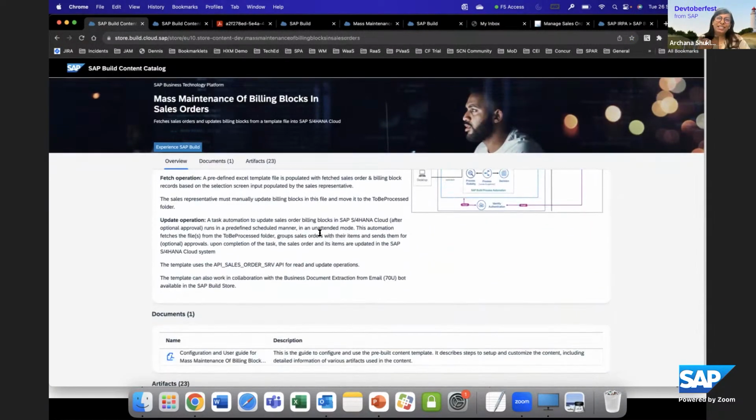It could be that this satisfies my use case 100%, or this satisfies my use case to 50%. In either case, I will use it, because if it's satisfying 100%, it's well and good. But even if it is satisfying any percentage of my requirement, I am being saved of that development. So I'll take it, I'll extend it or enhance it based on my requirements.